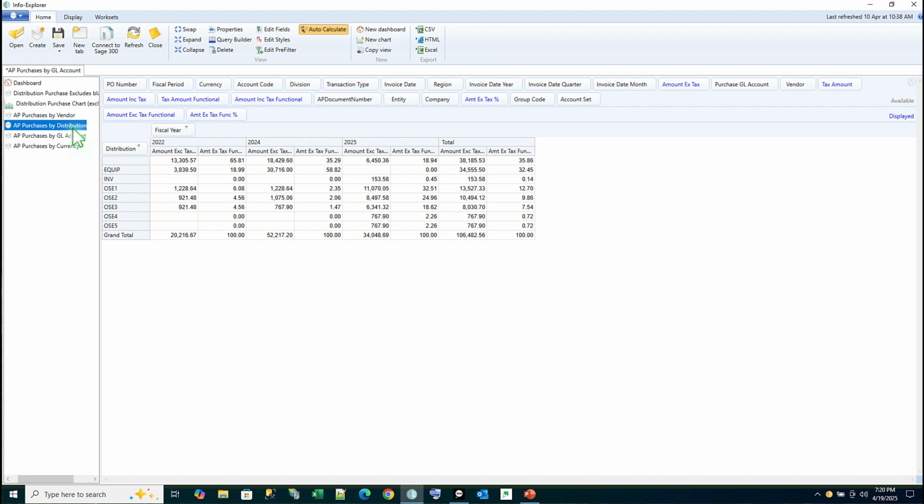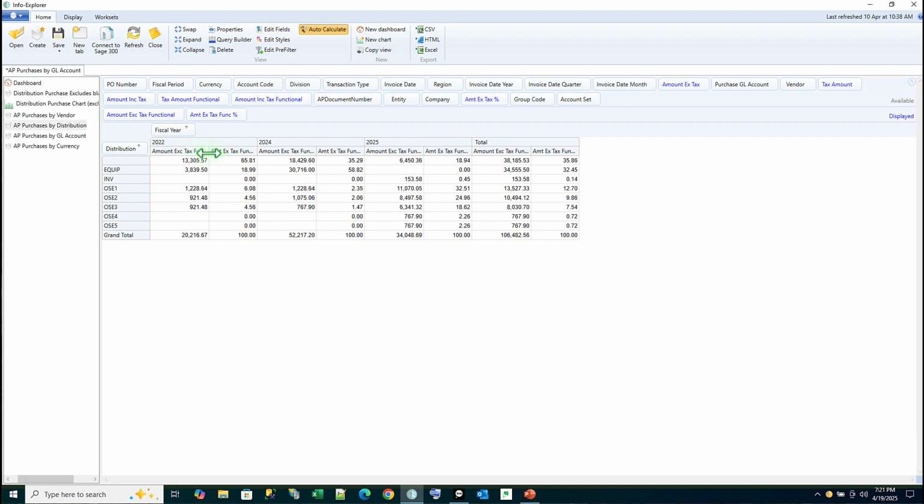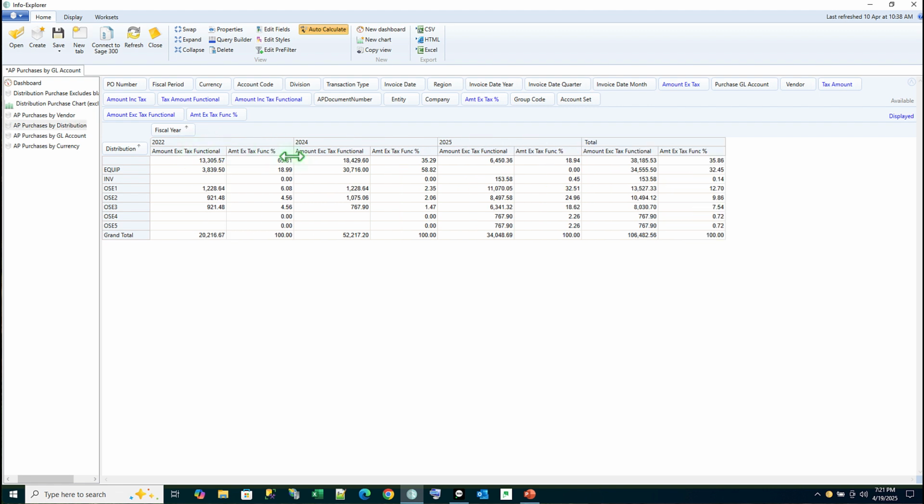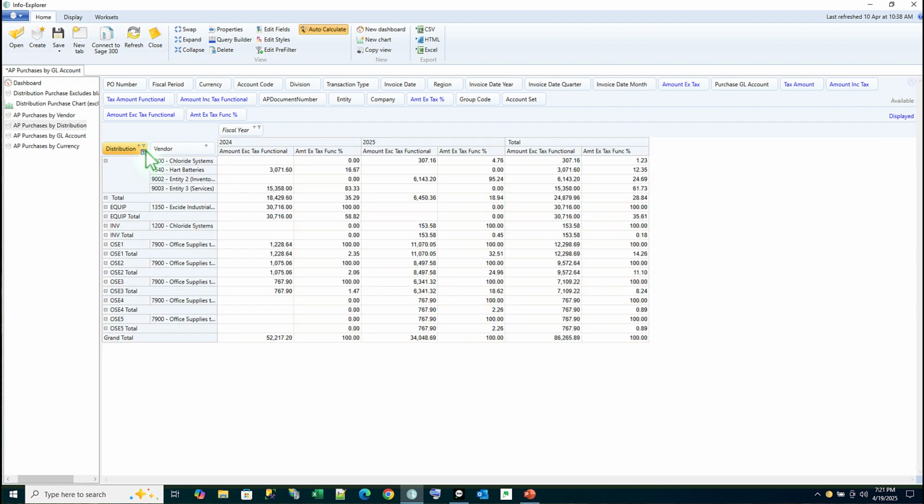So looking now at our AP purchases by distribution code, we can see we've got the amount excluding tax in functional currency and again the percentage in functional currency. If I only wanted to analyze some of the years, I could filter. And if I wanted to see the vendor codes within the distribution codes, again, I could drag our vendor down. And within that, if I wanted to see the invoice number within the individual vendors, we could drag that down too.